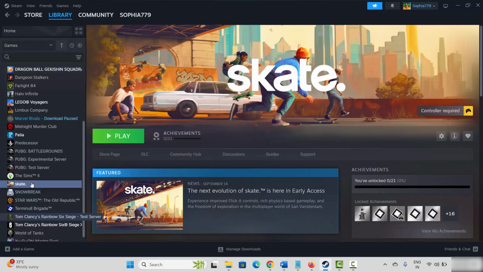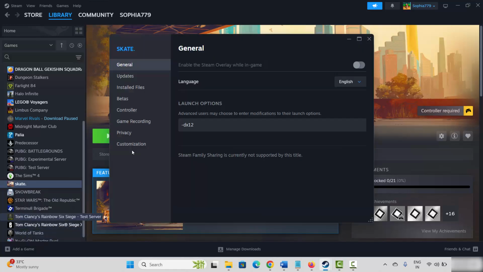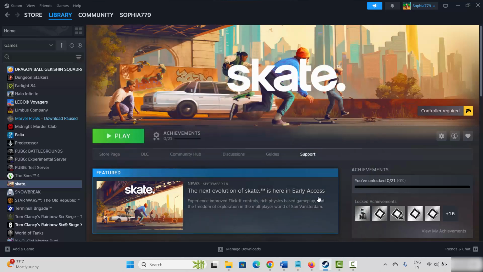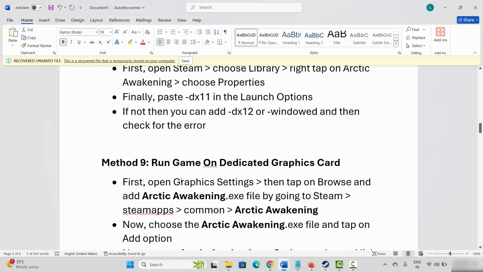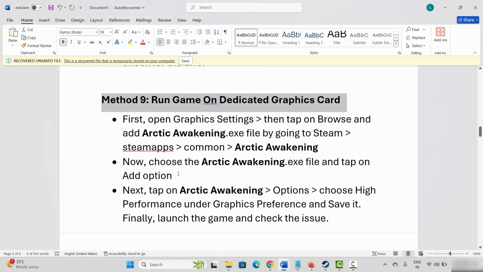Under library section, select your game, right click on it, click on properties. Now click under general here. You need to type -dx11 and then try to launch the game and see if it works. If it doesn't help, now here you need to type -dx12 and then try to play the game and see if it's working now.